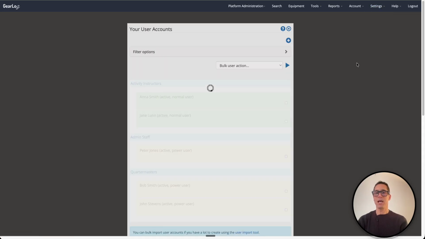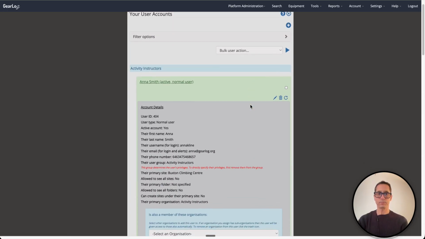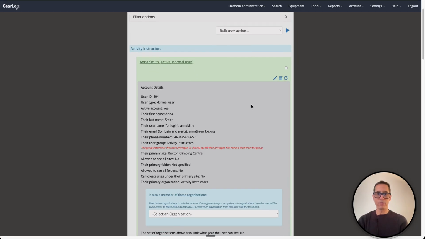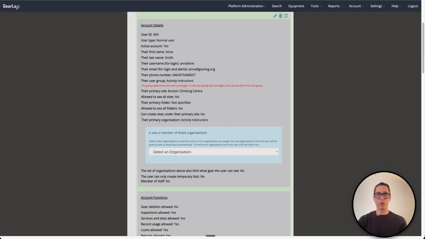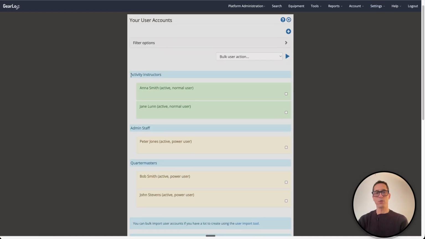Head to Settings and User Accounts, open up any of your users, and as you scroll down, you'll be able to see the organisation that they belong to. Edit the user if you want, and change that organisation to reflect their place in your organisational hierarchy. Correspondingly, when we're looking at all our user accounts together, you'll see they're grouped and organised by the organisation that they're part of. Again, have a look at our video on user accounts to see more about how organisations are used on the user account itself.